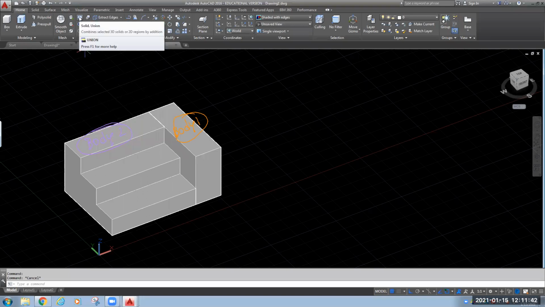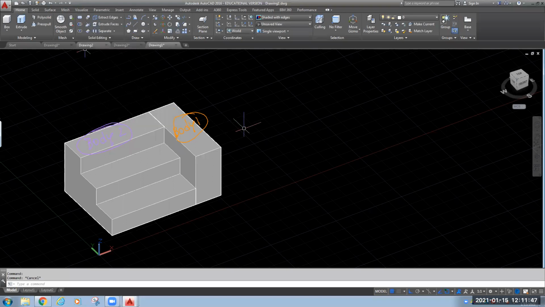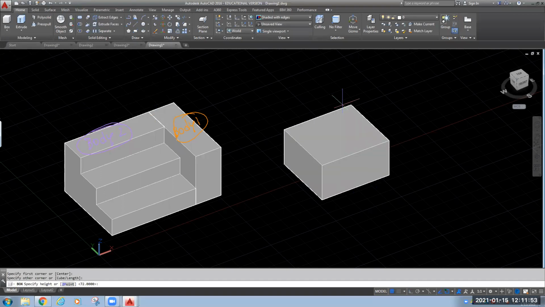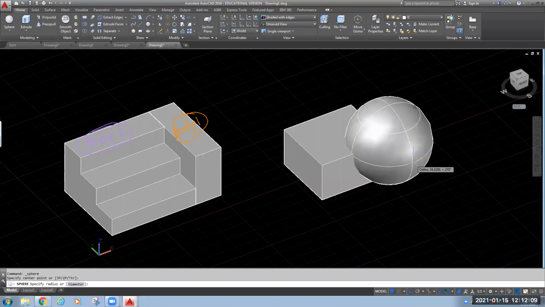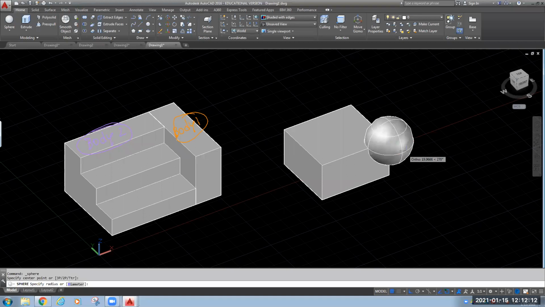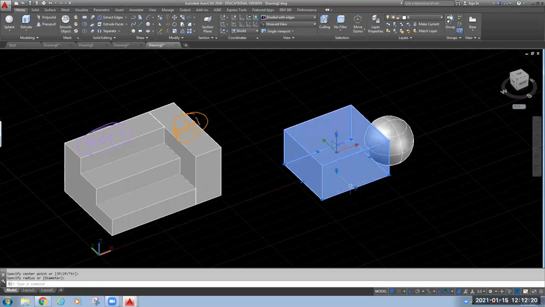Okay, first I will show you this union command. Okay. So basic example I will also show you. Suppose I have one box over here. This is my one box and there is another volume. Let's take this cone or sphere, what I want. Okay, let's take this sphere. I have kept it on this corner of arbitrary dimension. So here you can see we have two objects or two solids. One is your sphere, other one is your box.